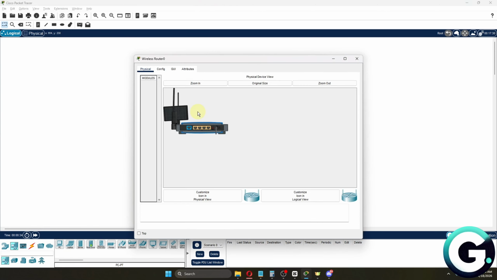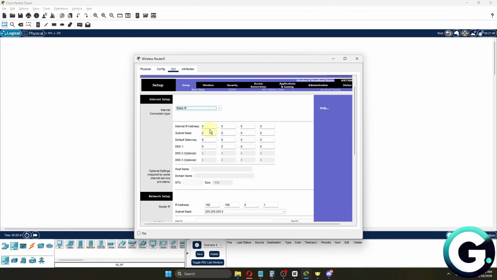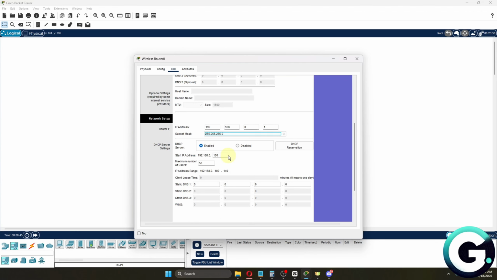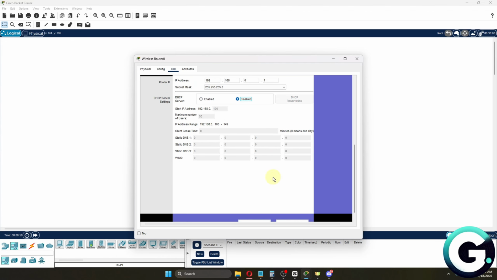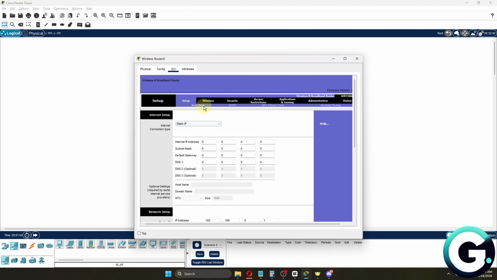And then first things first, you want to click on your wireless router, and then just click on GUI. From here, click on setup, navigate through your IP addresses, and just make sure that it is set correctly. As of the moment, it is set to 192.168.0.1, and make sure that the DHCP server is disabled. Click on save changes. And now let's head to the setting of password part.